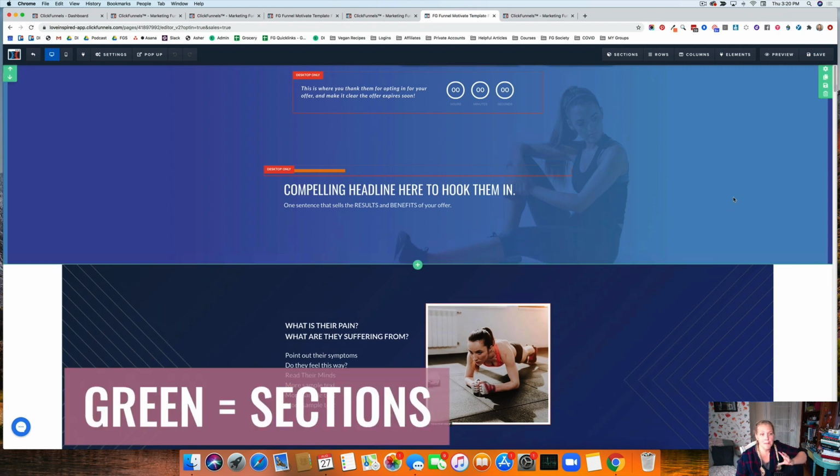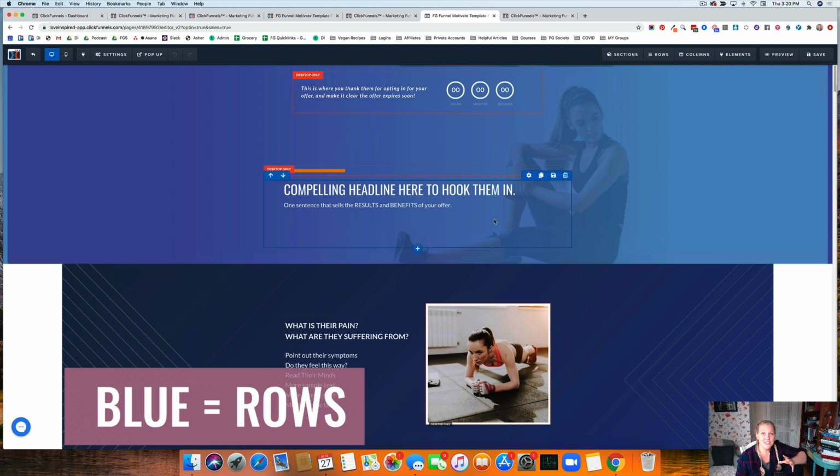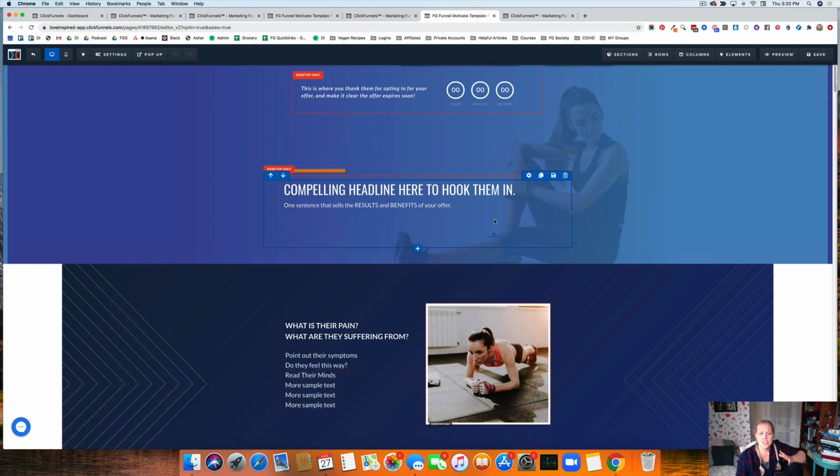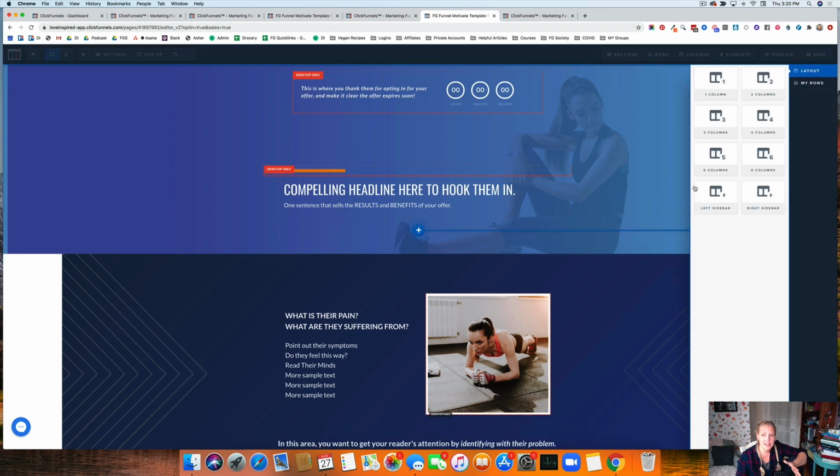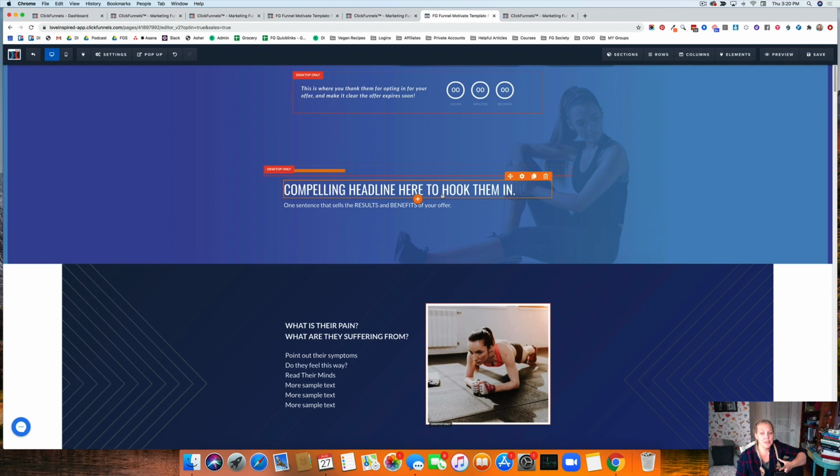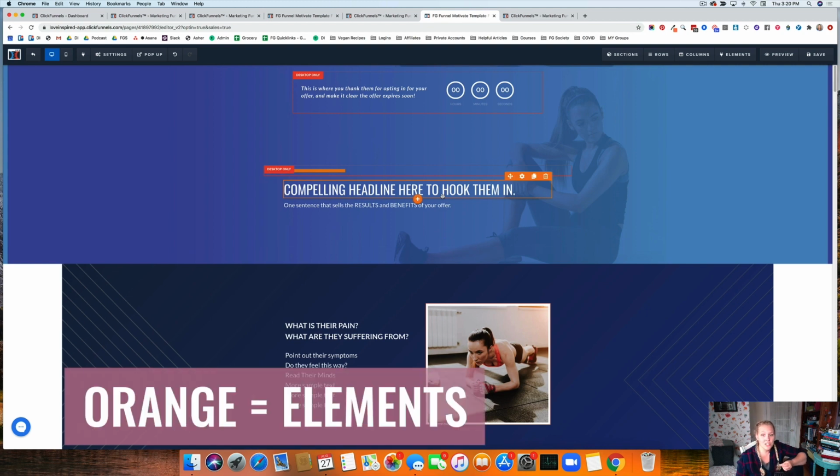So the green are the big sections, and inside the sections are blue, and these are rows, okay? So you can do 1 row or 2 rows, as many rows as you want. You can also create columns. So when you click this little button, you can do 2, 3, 4, all the way up to 6 columns. Inside the blue are the orange, and the orange are the elements.